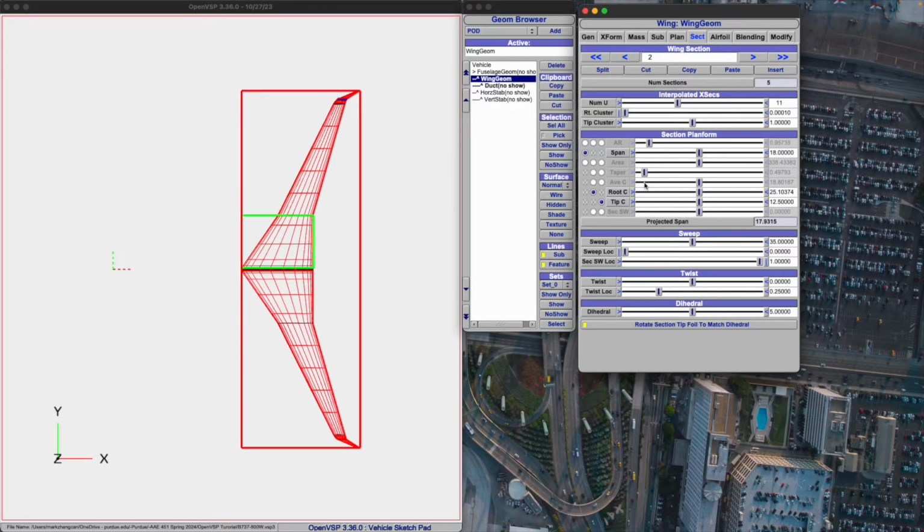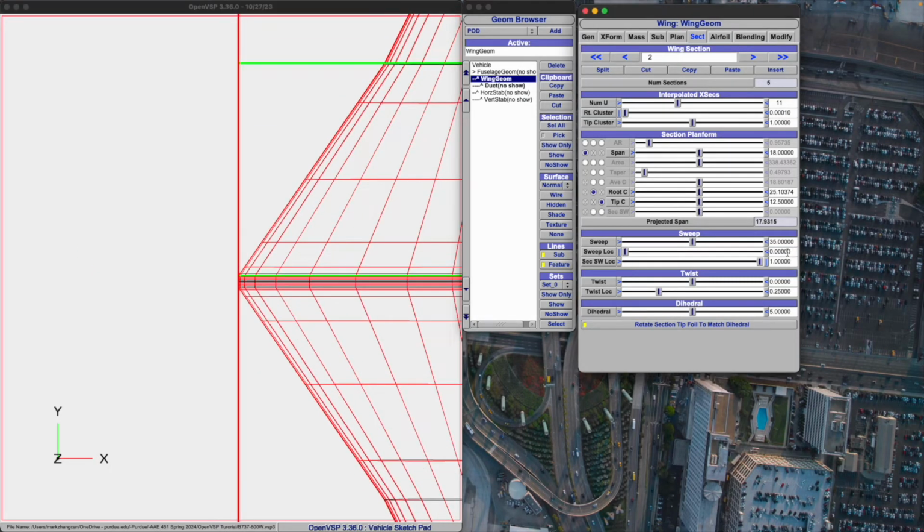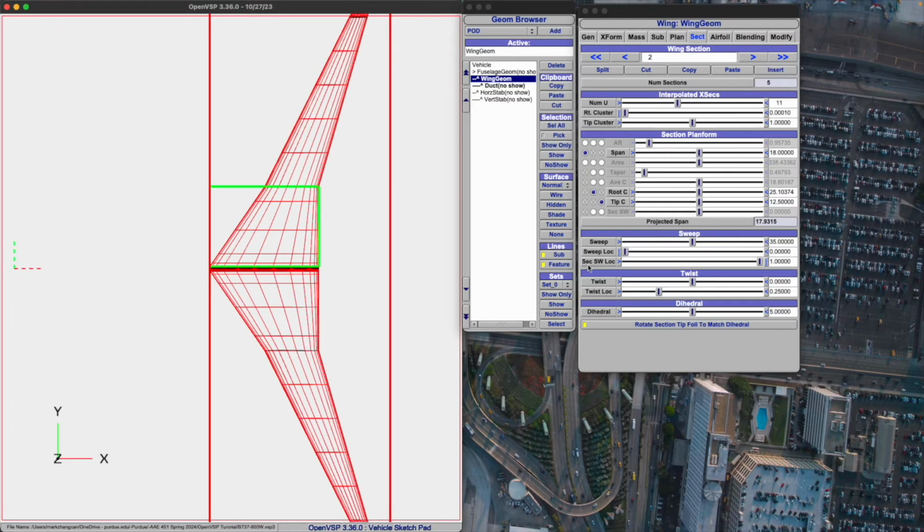And then changing the root chord, so the chord right here, and then the tip chord right here. And then again, projected span, as before. And then sweep angle, you can change that over here, and you can change the sweep location. So the 0 right here means I am starting the sweep of the wing at the leading edge. The sec SW loc is the secondary sweep location according to the selection over here.